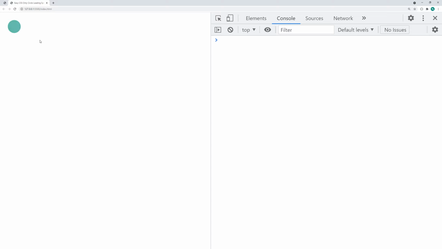But there you go, guys. That is how to create those two loading spinners right there using pure CSS. Like I mentioned earlier, the code is available below if you want to download it.